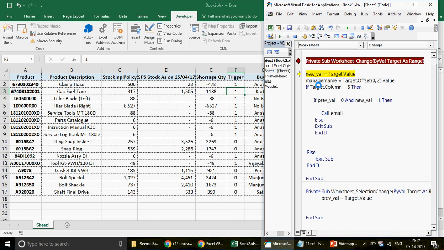So here we want to see what we have captured. So what is the new val? The new value is obviously 1, which is the new value. What is the manager name? Look at this, we got the email.